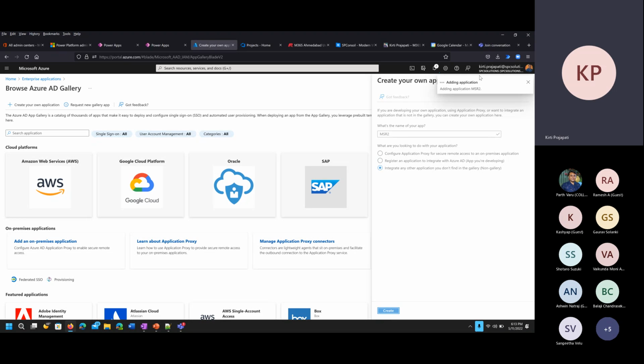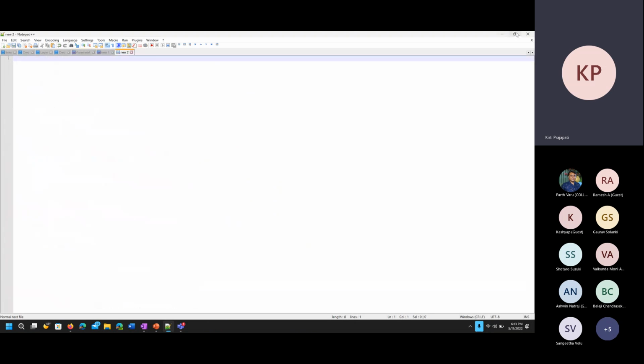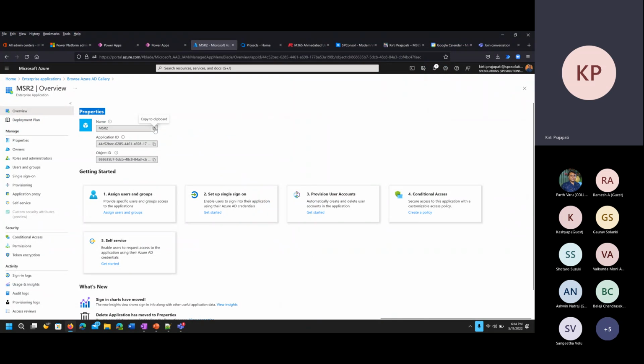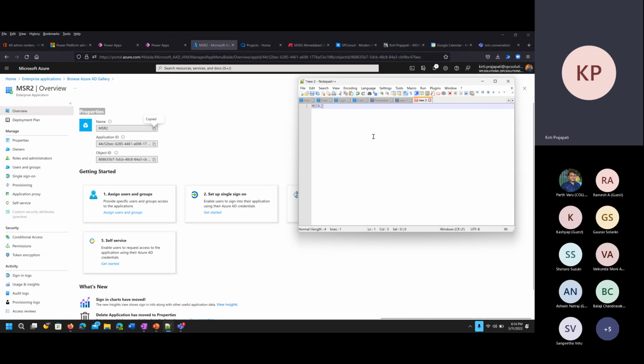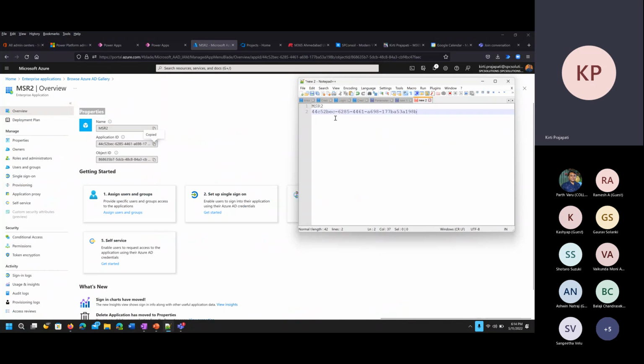Click on create. Once this resource is set up for you, on the next screen we will have the application ID and object ID of this enterprise application. So we need to copy those items. Just open any notepad. I'm opening that notepad now, and you can see here the properties of this MSR2. We can copy those items into the notepad, as they will be required for upcoming steps. So I'm copying these properties and keeping them in a safe place.